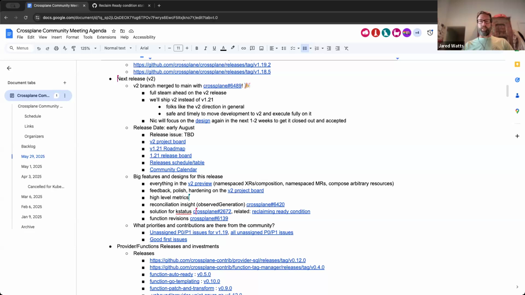Yep, and it helps external systems understand what the heck Crossplane is doing. It helps people have better insight into what Crossplane is doing, or, if they made a change, has it seen it yet? Is it working on it?